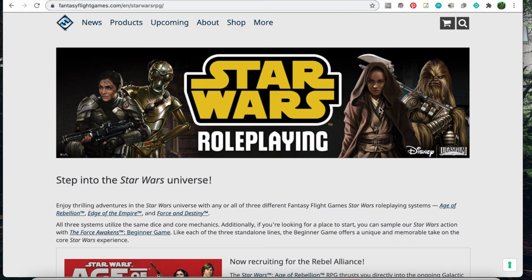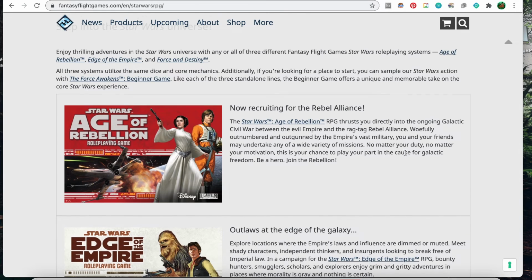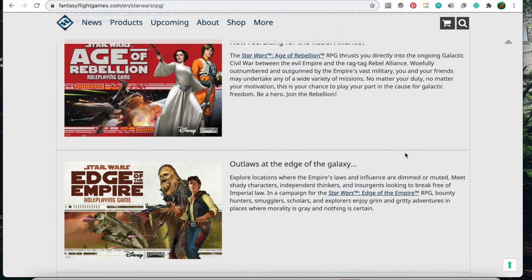Fantasy Flight has a number of different kinds of games you can play within the Star Wars universe. All of the source books are pretty interchangeable with each other, and by that I mean you can use a source book from Age of Rebellion in a game that you're playing that's connected to Edge of the Empire, and it's totally cross-compatible. However, there are different settings depending on the books that you're going to be using.